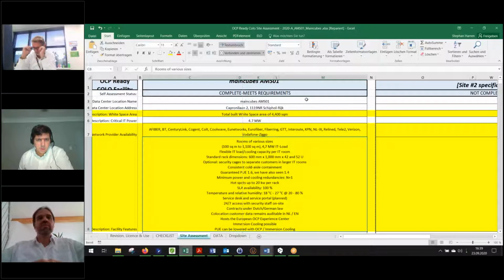We have A Fiber, BT, CenturyLink, Cogent, Coolwave, EU Networks, Eurofiber, GPT, Interroute, and so on and so forth. So you can read them all. It's going to be 16 international carriers that we have on site. So there's no doubt that it's very well connected. By the way, if there are any questions, just let me know.